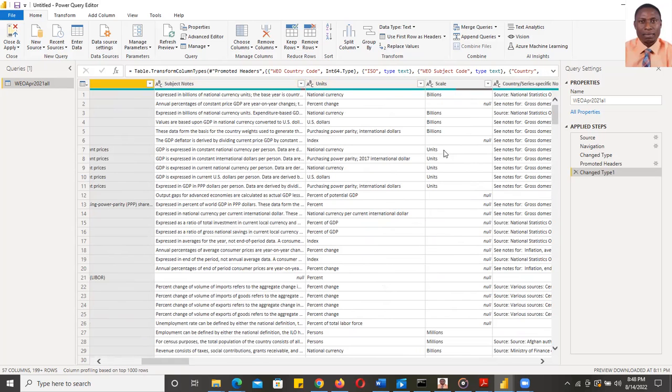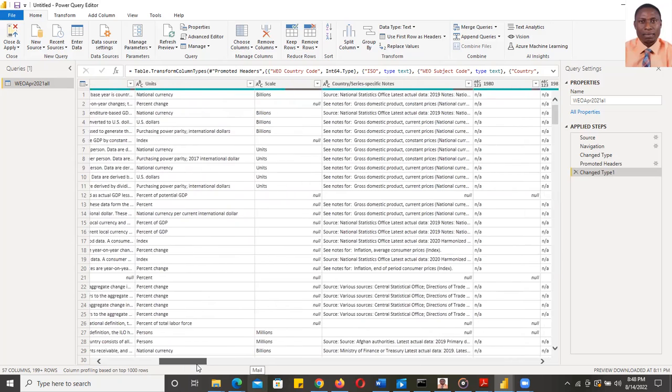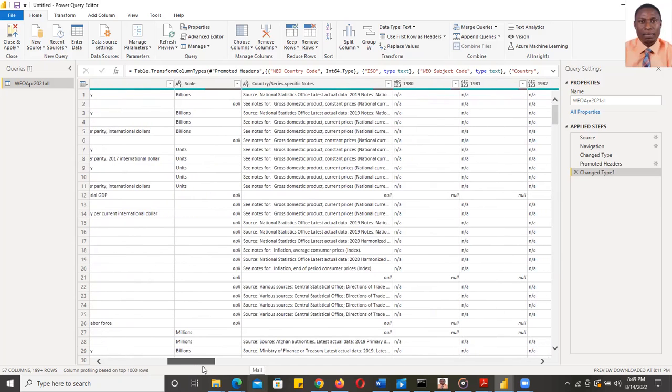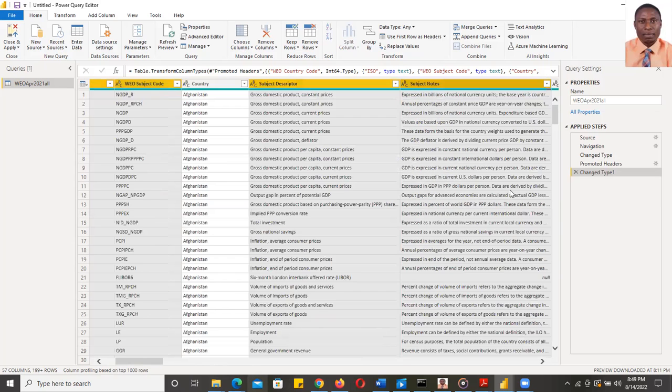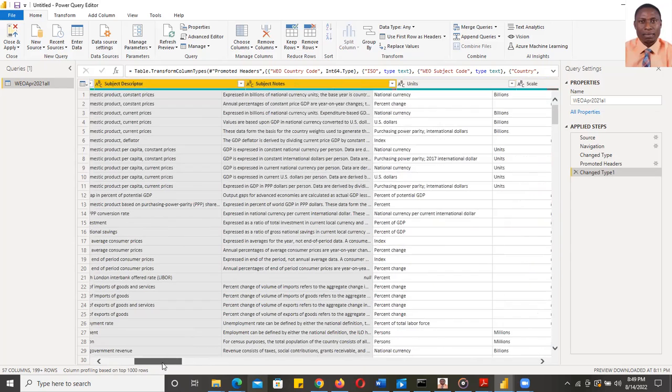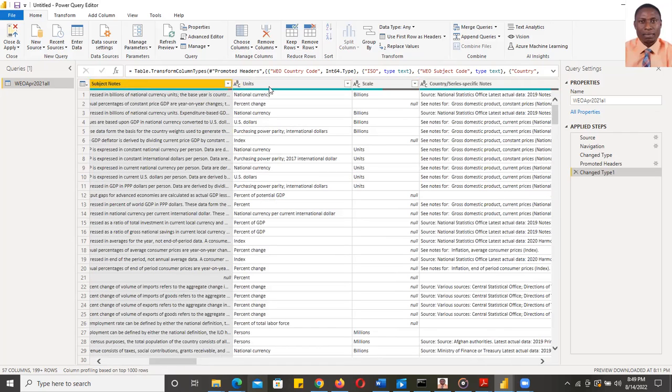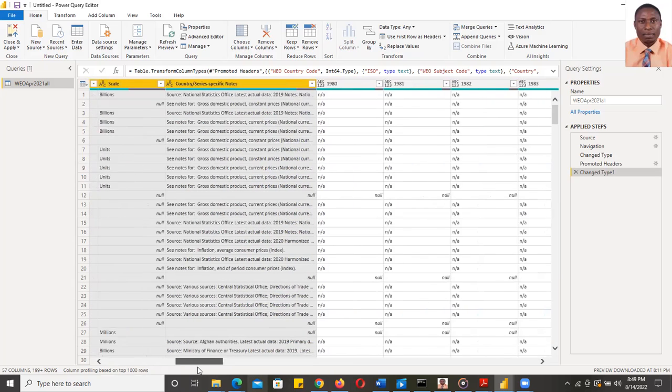The units, the scale, the country/series specific note. So all of this, about 7 of them, they won't have any effect at all on our analysis. So I'm going to be picking them one by one, and I will get rid of them. So I've picked all of them.